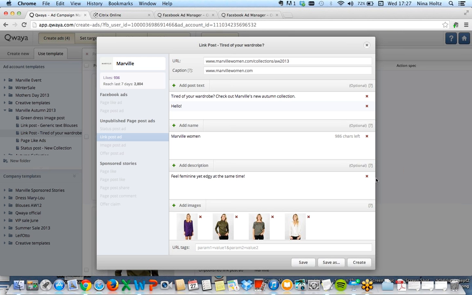How do you initially set up billing for ad spend, in Facebook or in Qwaya? You will still pay for clicks and impressions to Facebook through your Facebook ad account. So you set up the funding source for that traffic cost in Facebook in your ad account.